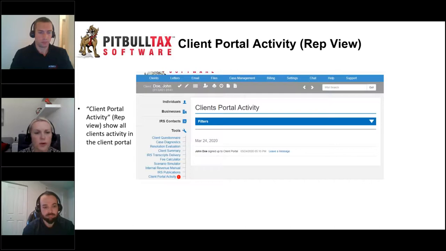The question was, when you create folders for you as a representative under the files menu, and you are adding folders to all existing clients, will it add these folders to inactive clients as well? The answer is yes, it will add folders to everybody.